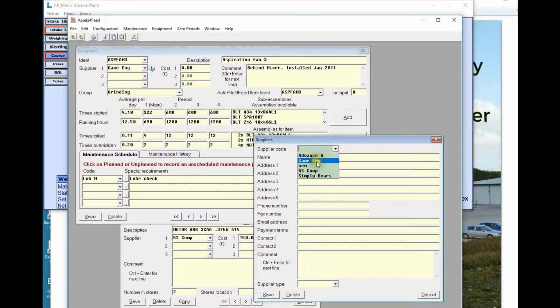Going back a bit, we can also define the suppliers. Here I've got some example suppliers. For instance, you can put the name and address in, contact details, any other information.